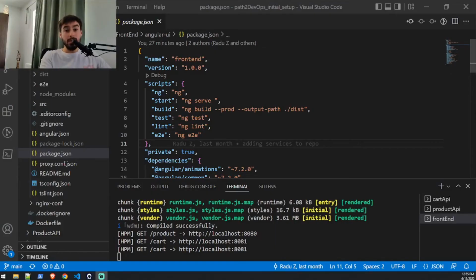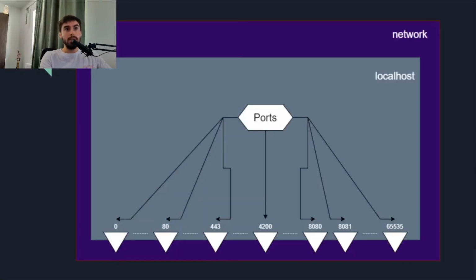Now, I realize that some of this information was a handful for some of you, so I will go in depth using diagrams. Let's hope that clears stuff up. And this is the first diagram where I will explain the concept of ports and why we use them and how they support our applications running locally.